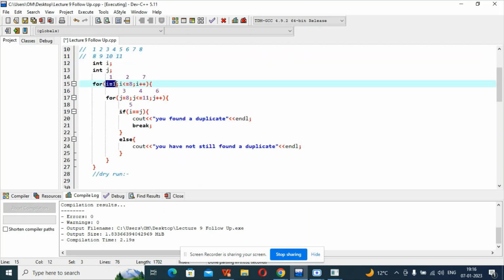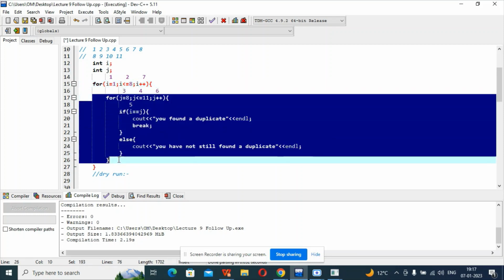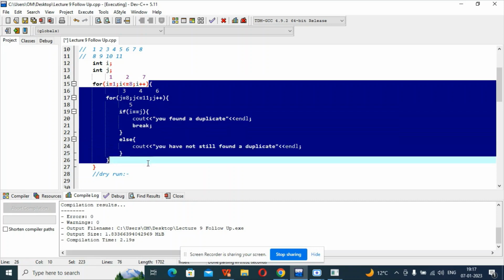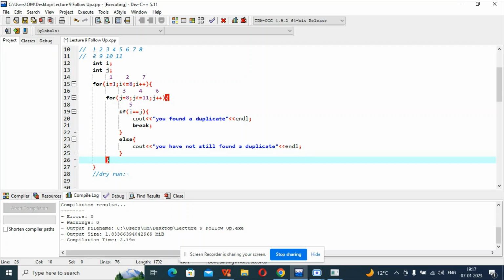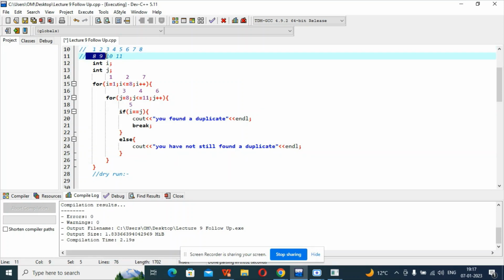Firstly, you initialized I to 1, then check if 1 is less than or equal to 8. Yes, so enter this outer for loop, and you will be getting another for loop. Basically, you are taking this 1 and checking it against all the elements, iterating over all elements 8, 9, 10, 11 to check if this one exists. So initialize this 1, check if 1 is less than or equal to 8, entered inside the loop.